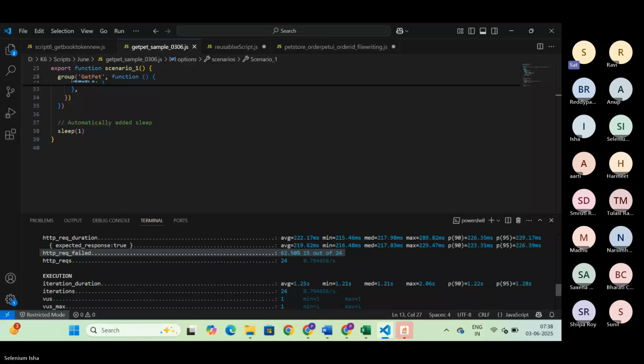Anybody have any questions? Please go ahead. Hey Satish, myself Narsimha. So this is for one API, right? We are able to understand the report generated for the one API. If we have multiple APIs, how do we know that this particular average response is related to that particular transaction?